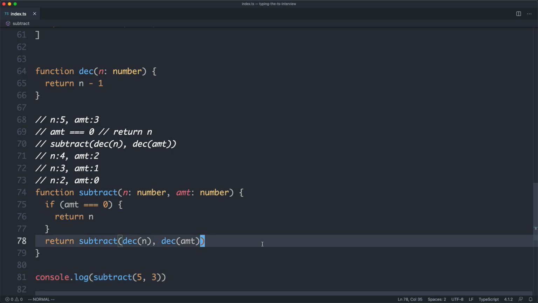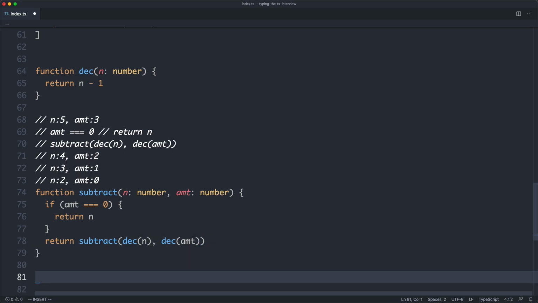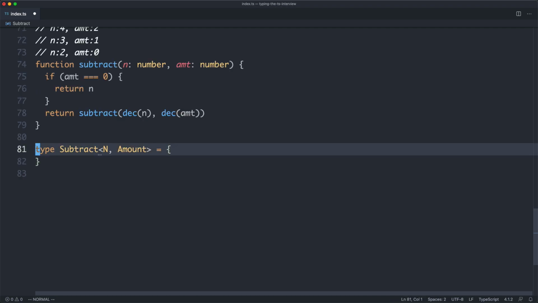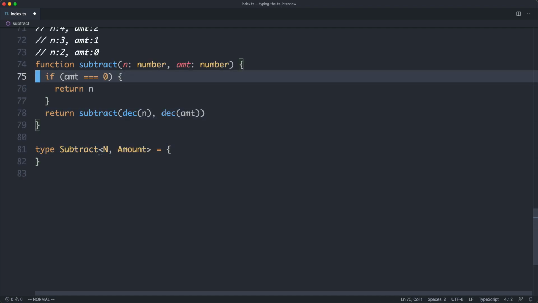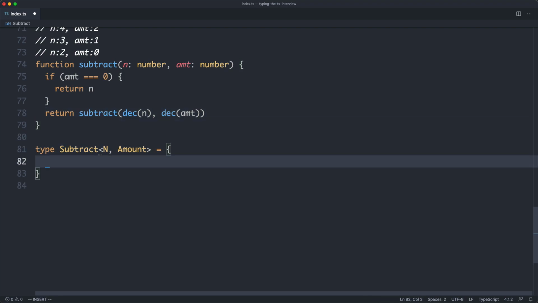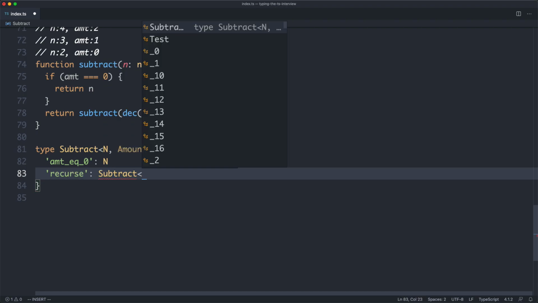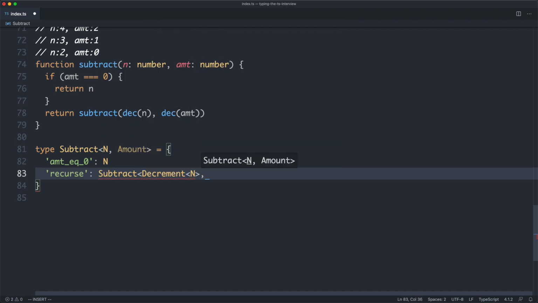Let's now go ahead and actually implement this using types. So what we're going to do is create a new type. I'm going to call this one subtract with 2 generic parameters, n and amount. It's going to be equal to a map, and I'm going to explain this in just a moment. We're going to have 2 conditions: amount is equal to 0 or amount is not equal to 0. So if amount is equal to 0, if this is true, I'm just going to go ahead and return the number, n. If it's not, we're going to recurse. And that means we need to call subtract again, passing in decrement on the n value, and we're also going to say decrement on the amount value.